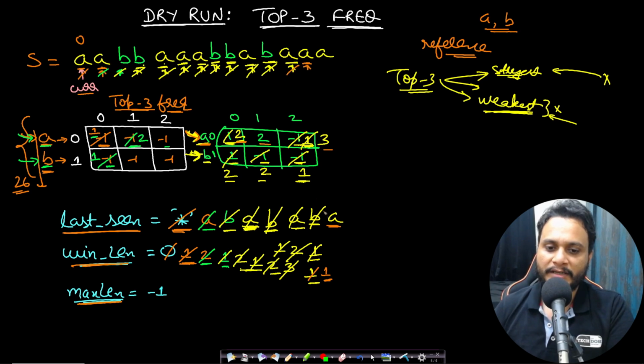If you go to the next A, it is the same as the last seen character, so I'll do window plus. Again, find the minimum out of all the A's top 3 frequencies. It will be 2. This 2 is the same, so no change. If you go to the next A, then it is the same as the last seen character, so you will do window plus. So it will be 3.